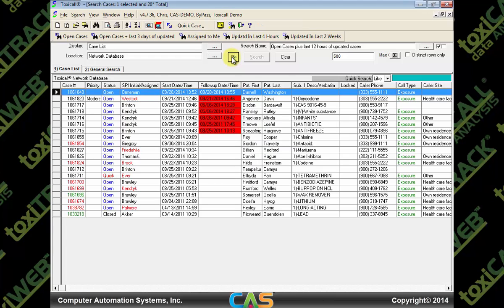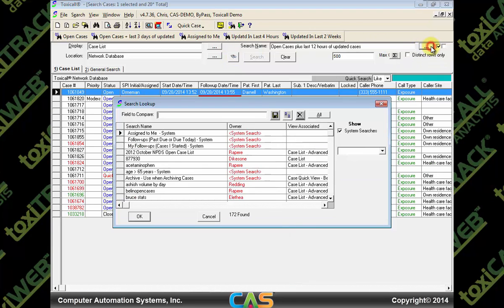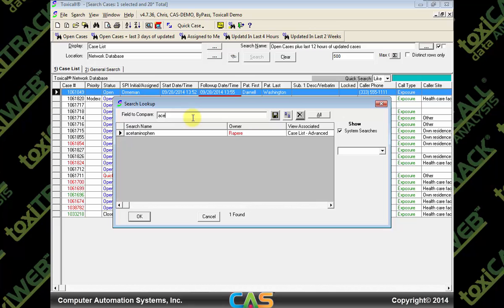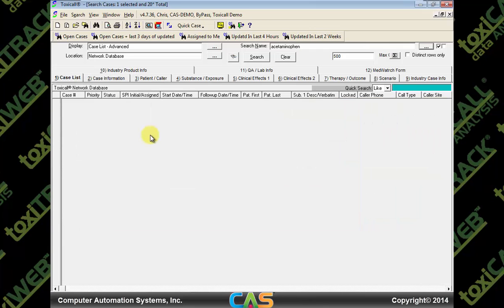Specialist Chris has been working on a study regarding acetaminophen cases and would like to review those cases now. First, he needs to load the acetaminophen search criteria. Using the search name lookup, Chris can type part of the phrase in the field to compare. He can then load the Save Search criteria by double-clicking on his selection. To run the search, select the Search button.